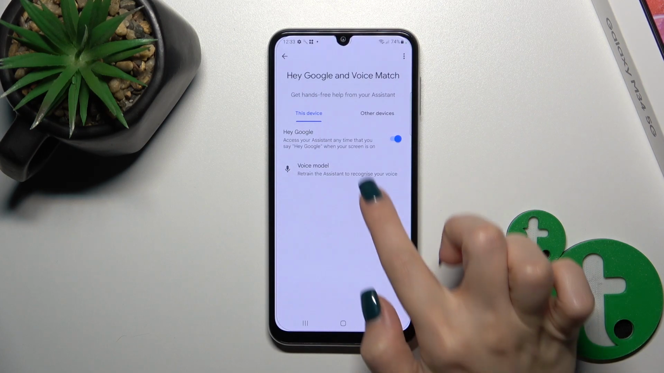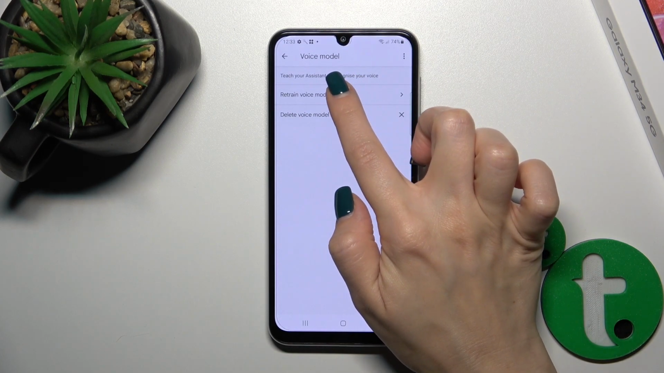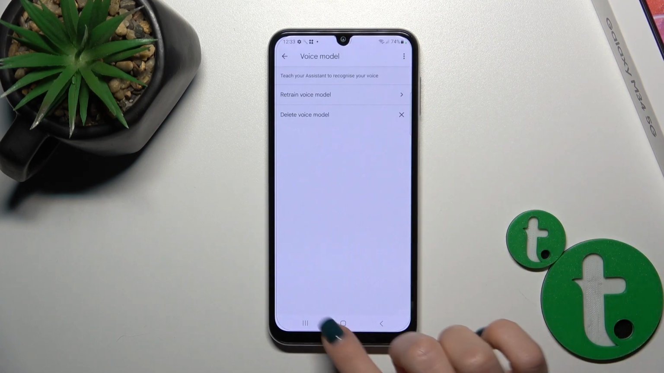recognize your voice like in my case, you should just add your voice model. Just click here voice model and retrain voice model. After that, just repeat after the Assistant, and that's it.